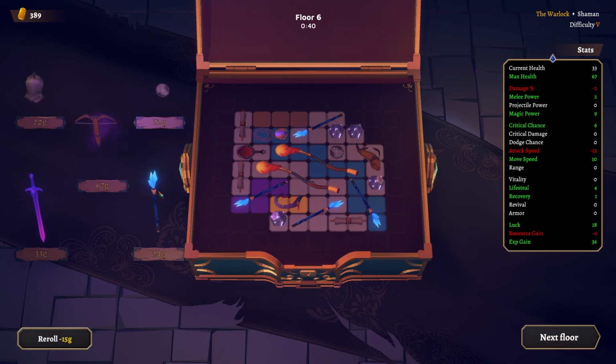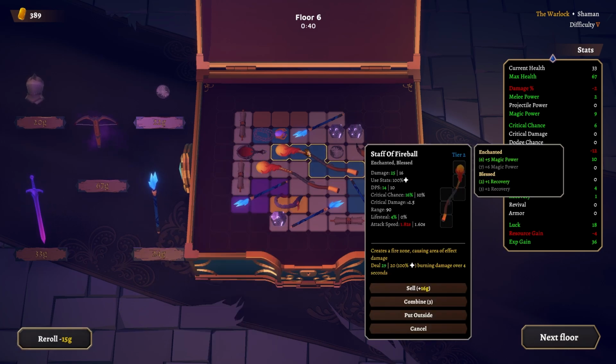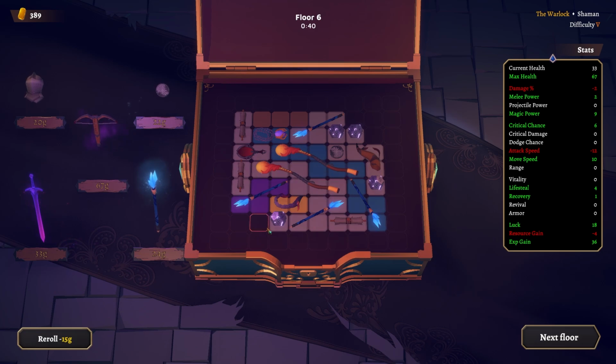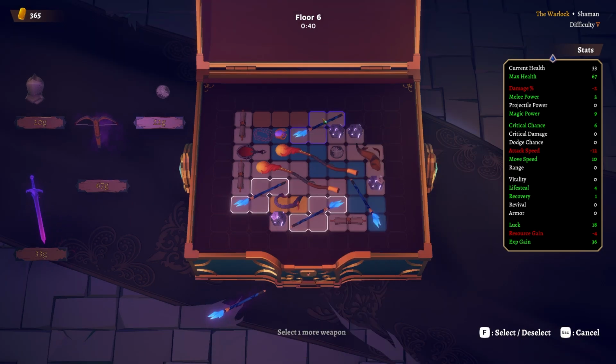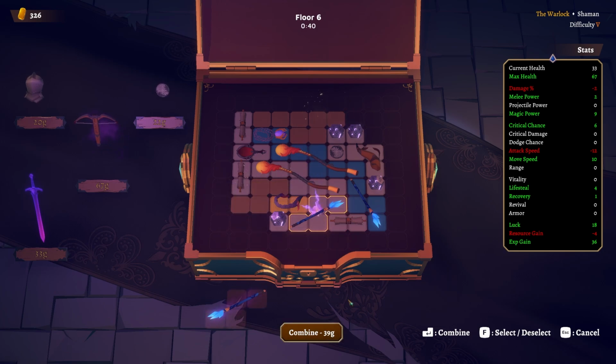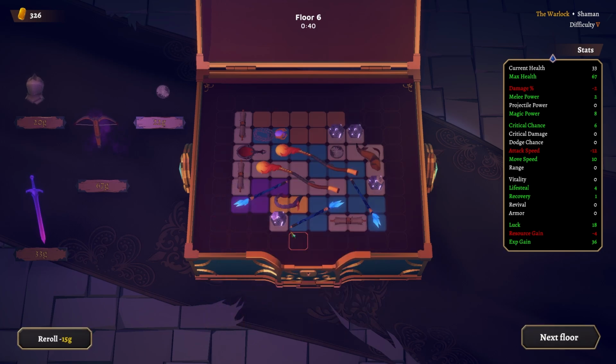What else can we get? Well, here's another Ice Wand. Might as well just do one of... Actually, we can do this. Bring this in here. Which one's touching the most? That one's touching the most. So let's go ahead and combine these. Slot this over here. Make it look pretty.